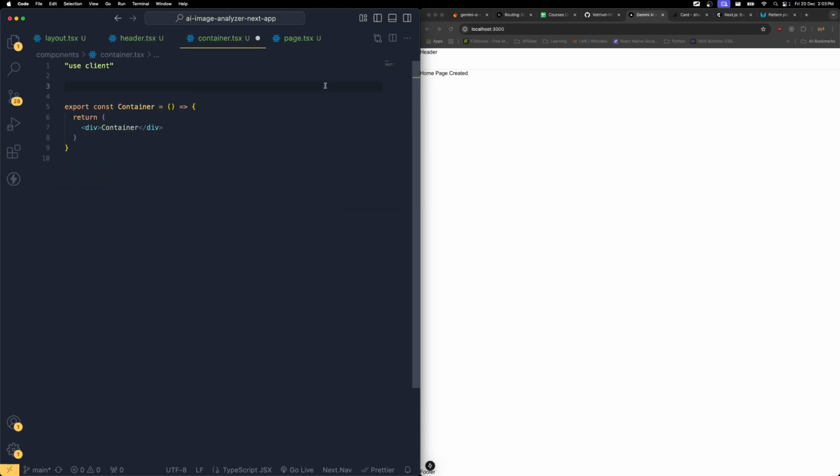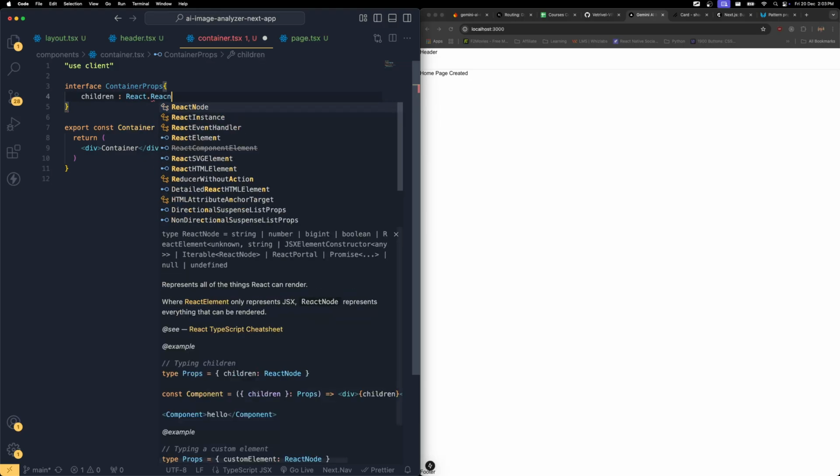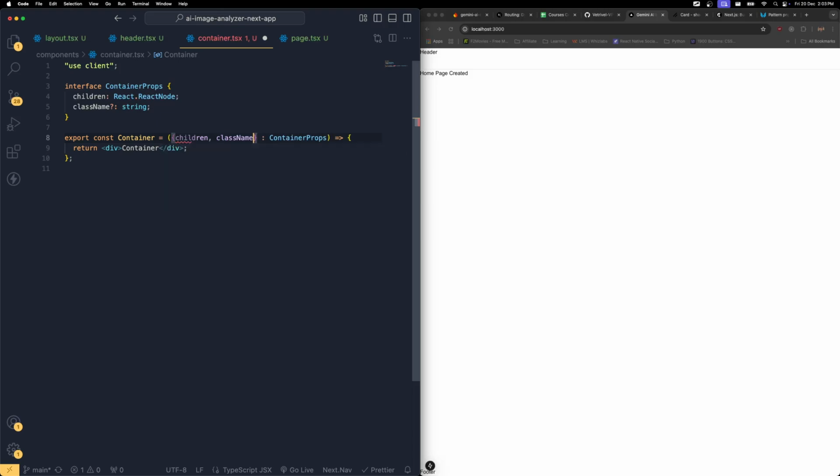And for this container, I'm going to create an interface, ContainerProps, which is going to render the children inside it, and that is going to be the React node itself. Then I'm going to have the custom class name. The user can customize it from outside of this component itself, which is going to be optional, right? Well, this is a compulsory prop and this is an optional prop. Even if you're not supplying it, it should work, right? And for this container, I'm going to destructure those props, children and the class name, right?